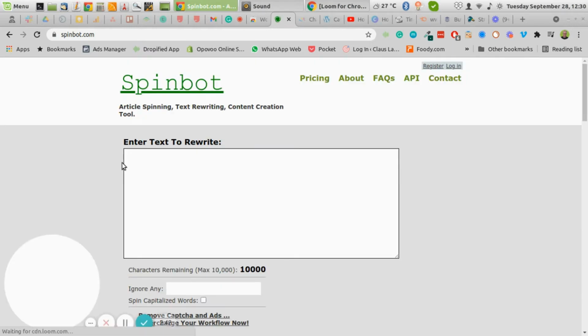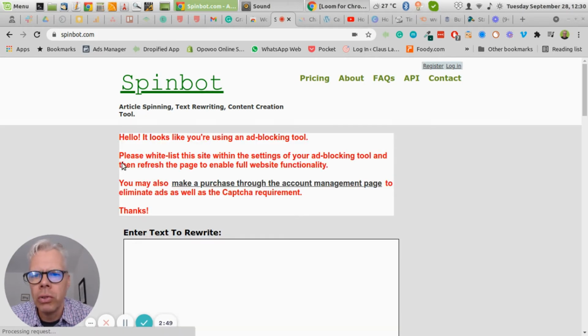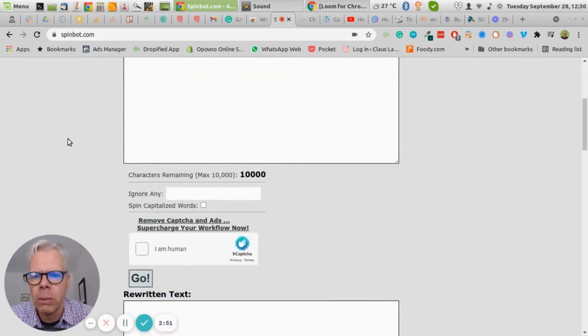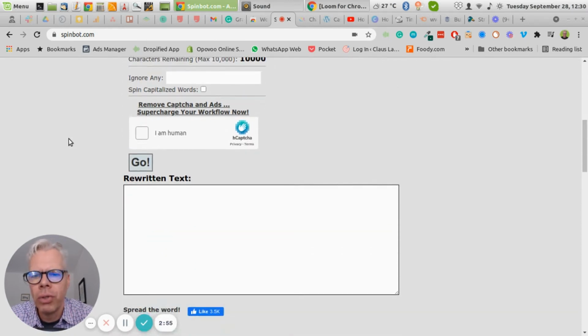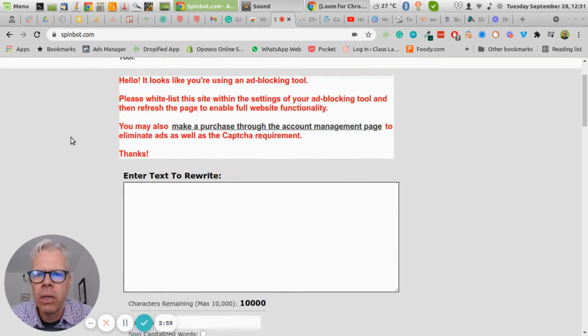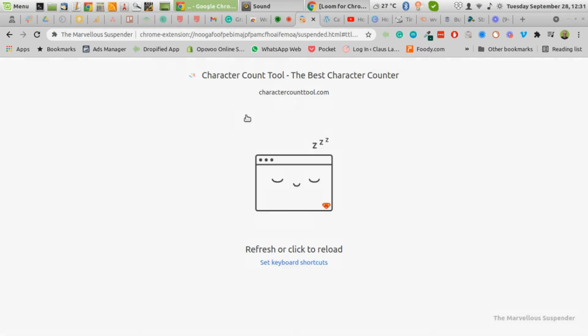Now, the same that Wordtune does for you is spinbot.com. Also there you have a free tool which will rewrite your text. So quite helpful. If you're writing text you're not entirely happy with, or you just want to have a different version, then you can spin the text with the spinbot.com tool, and that helps a lot.